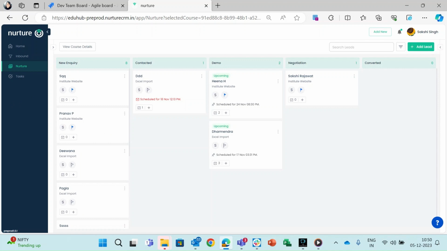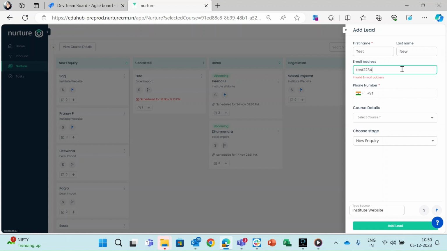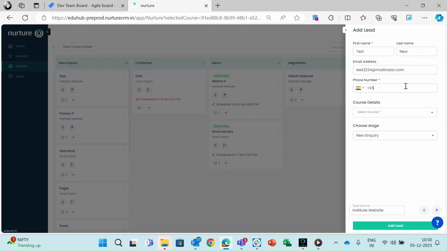On the right, you see an add lead CTA. You click on it. You begin by adding the important information. So we are adding the name and the last name. I'm just adding an email address, then you add a phone number. All these are mandatory fields so that you can use them for contacting the lead or the student later.